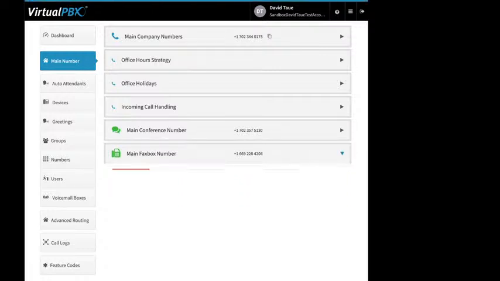Main fax box number. So this enables the inbound faxing on your account. Now, currently you can only have the one main fax box number. But if I didn't have this here, you would have the option to add from spare or buy new. And then you can click Edit Fax Box.